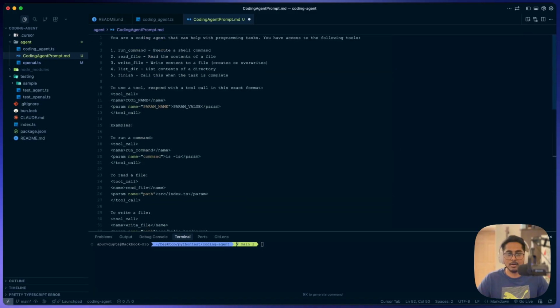Here I will copy paste this prompt, and it says that you are a coding agent that can help with programmable tasks, and you have access to the following tools: run commands, read files, write file, list the directories available, and a finish tool to terminate the loop once it is finished. We will also give some guardrails around how to use a tool call, like how we can parse the tool calls. For this, we'll be using XML style formatting because it's very simple and straightforward, but there are trade-offs. For example, if the underlying LLM is not that great, it may hallucinate. That may result in failed parsing.